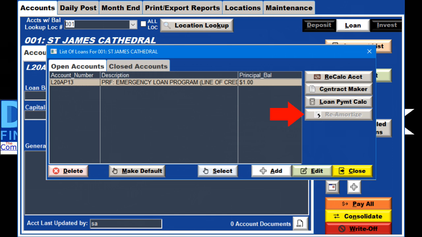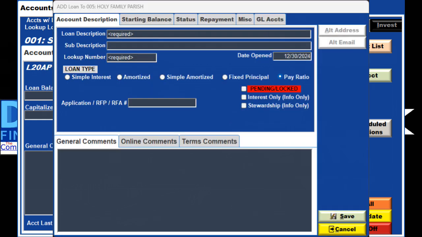The last button is to re-amortize the schedule on amortized and simple amortized loans and will be dimmed out for pay ratio loans. The Add button will open a blank account form in Add mode, so that you can create a new account, while the Edit button will open the account form for the highlighted account so that you can change the record. Depending on the mode that you enter the form, some fields and functions will be turned on or off, but for this example we are going to be in Add mode.